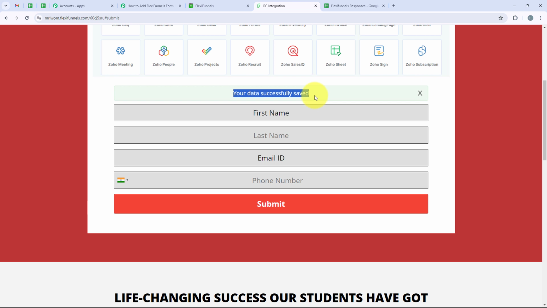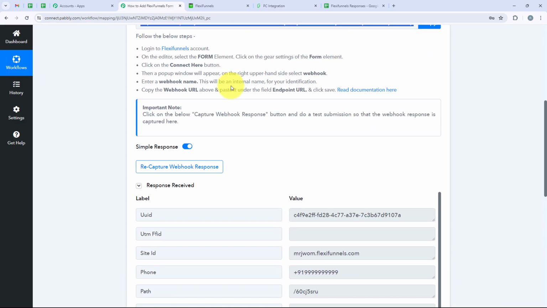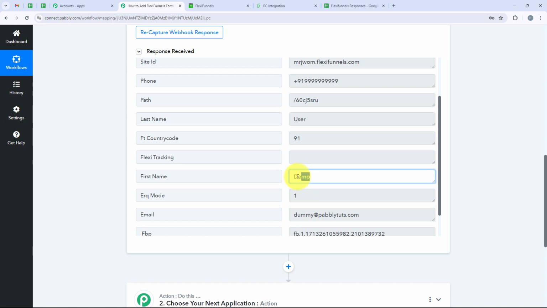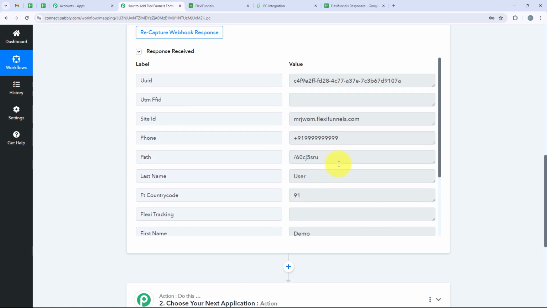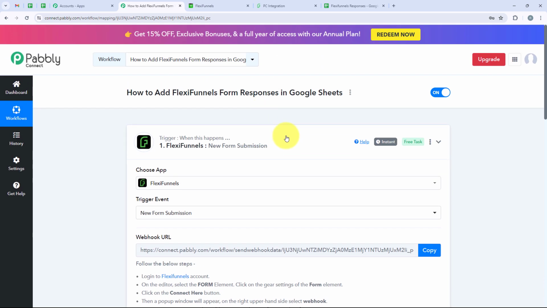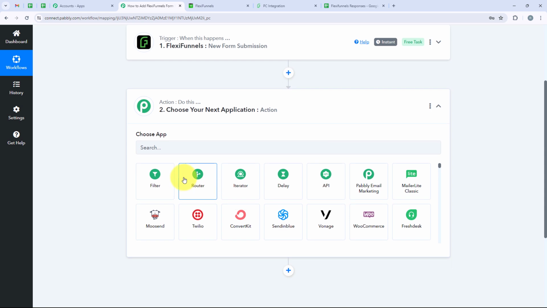So I'm going to open my workflow and check if Pabbly has captured the details or not. And yes, you can see that Pabbly has captured the details. Here's the first name. Here's the last name. Over here you can see the email and also the phone number. This means that our trigger step is successful, and now we are moving on to our action step.